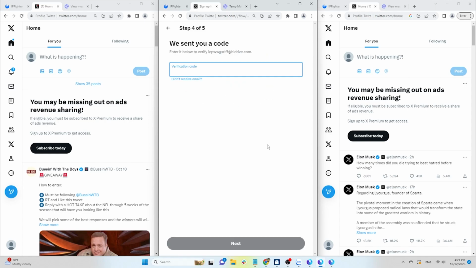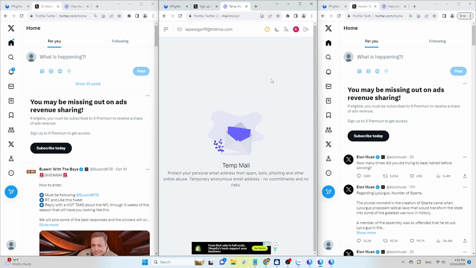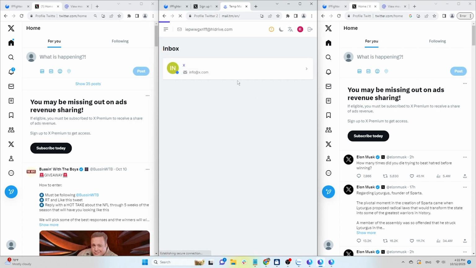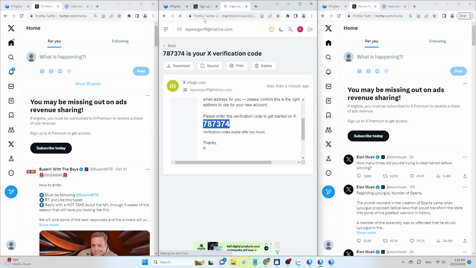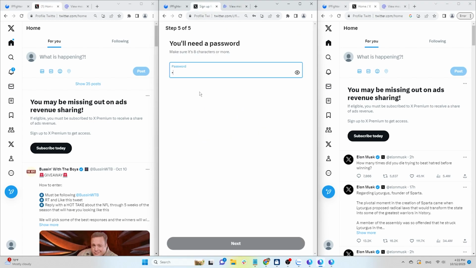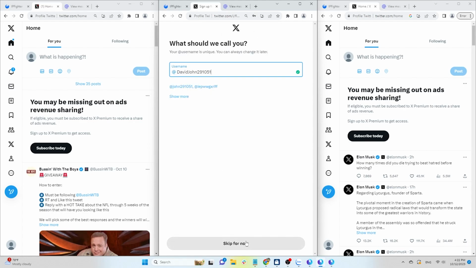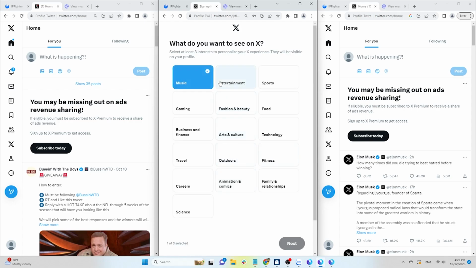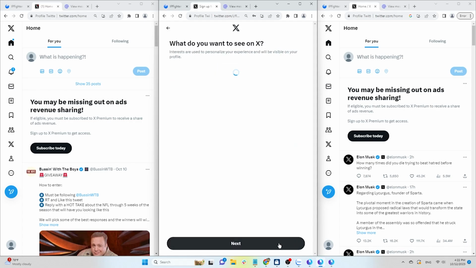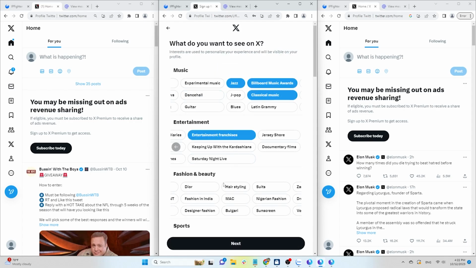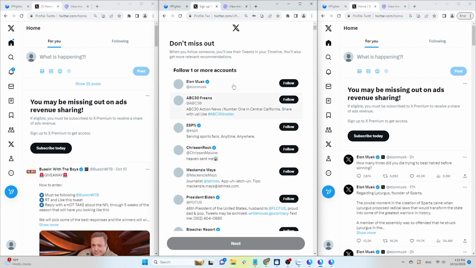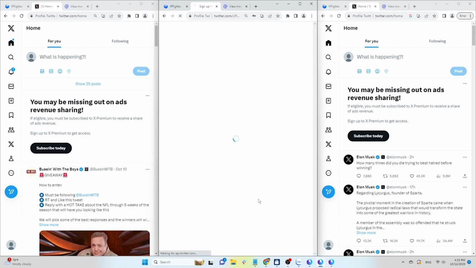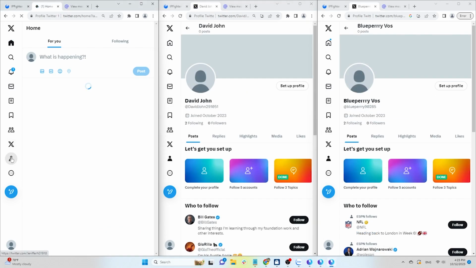CAPTCHAs are solved. Enter the code sent to MailTM. After creating the password, you can skip the setup steps. And now 3 new Twitter accounts have been successfully signed up. I have just shown you guys how to create multiple Twitter accounts simultaneously on the same computer.